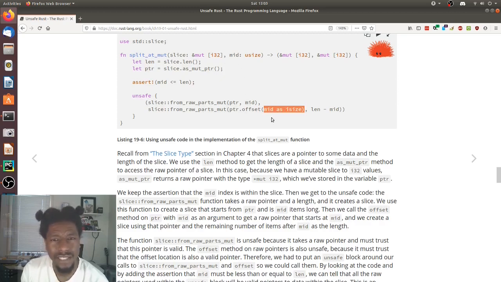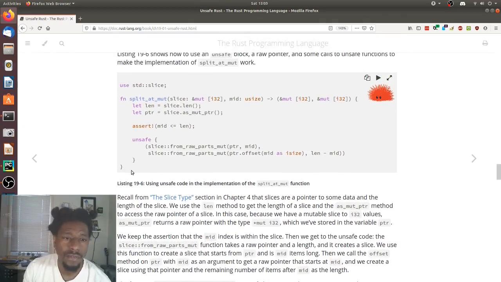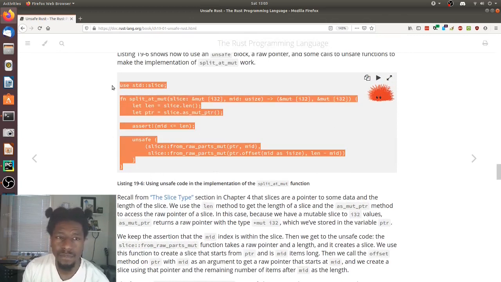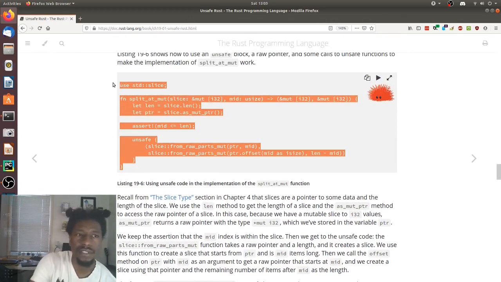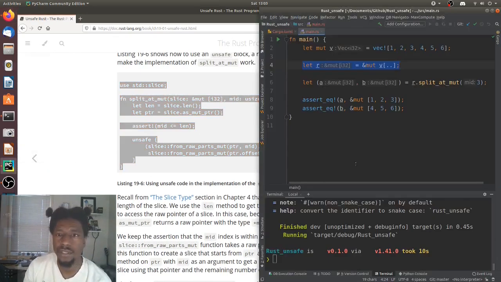Mid is isize now? Or is it that this pointer is an isize? I don't know. I'm only going to know afterwards, after I put this into my editor. And then we do length minus mid. So I understand why this works, but still, let me put this in my editor to see if it might give me some clarity on things.